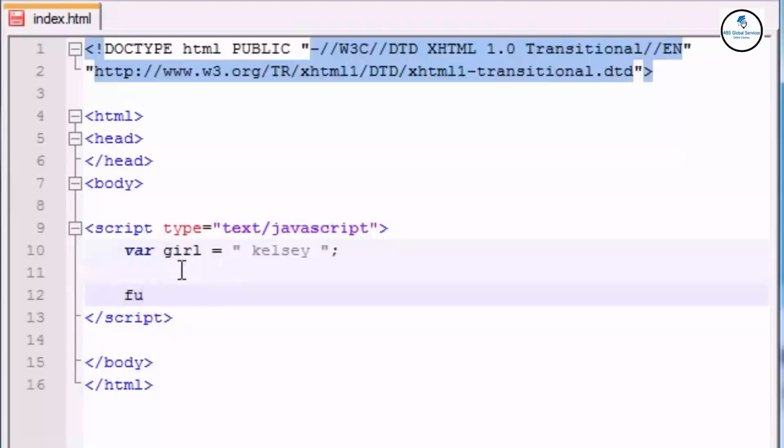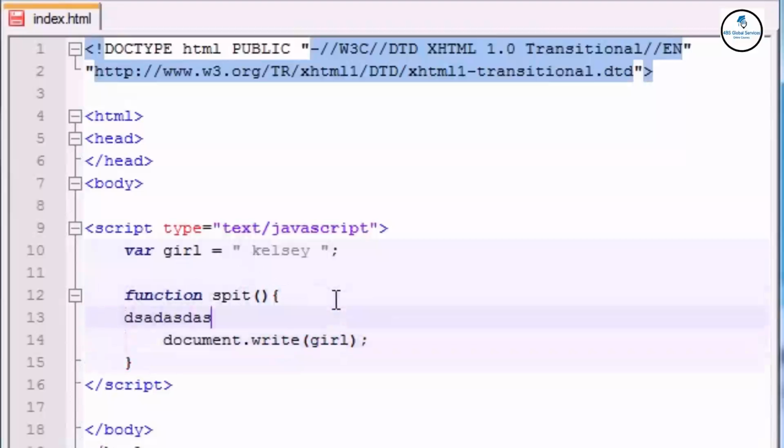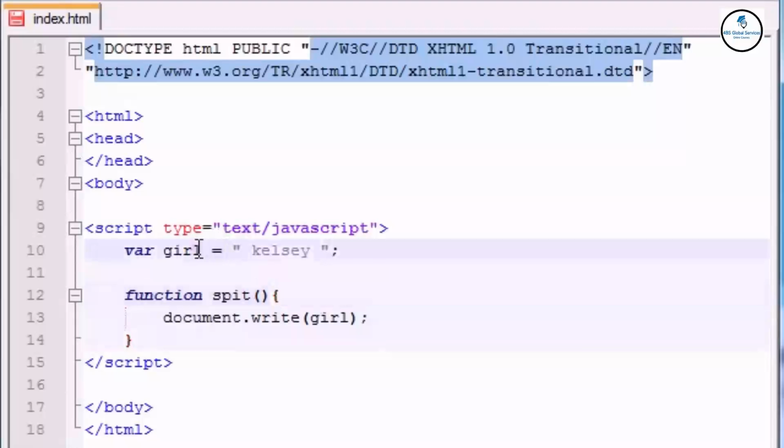So anyways, let's make a function right now, and we'll call this spit. It really doesn't matter what you name it. I'm going to name it spit because it's going to spit out this name. So all this function is going to do is document.write out on the screen the name of that variable, girl. Now check this out. Like I said, you can make variables in one of two places: inside the function right here, or outside of the function where we made this girl. Since this variable is outside of the function, we are allowed to use it inside the function right here.